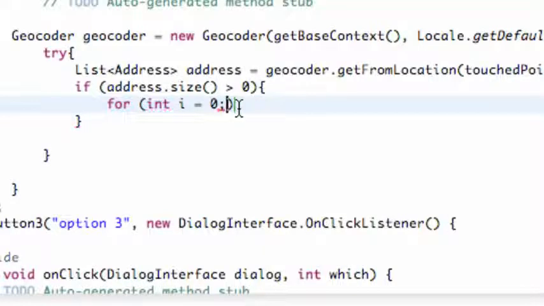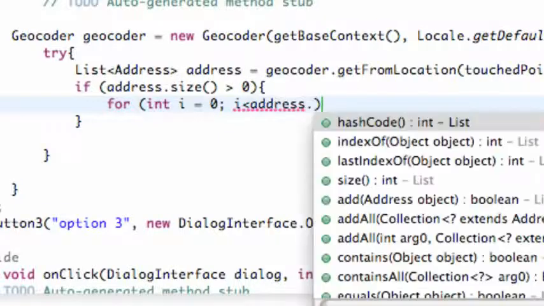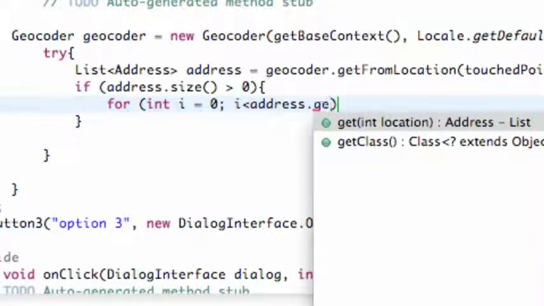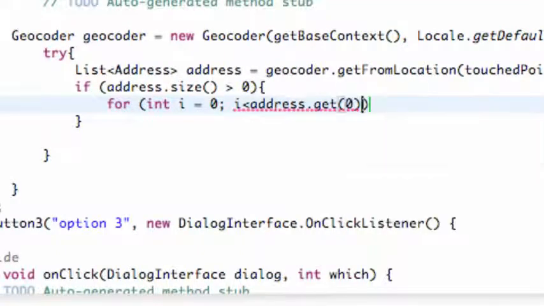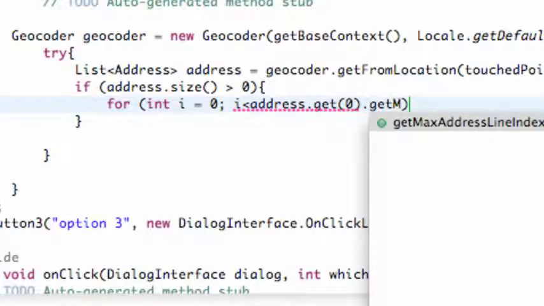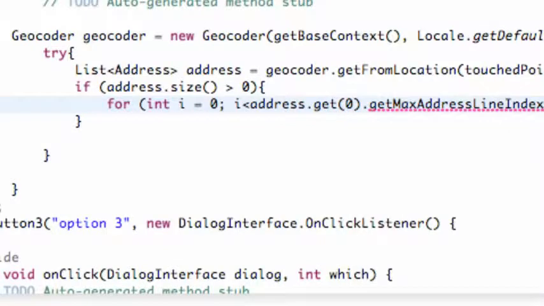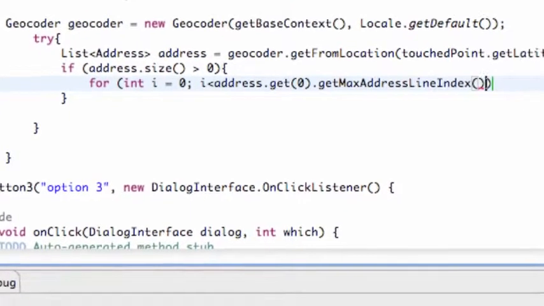And I know I'm kind of going quickly here. I'll explain everything at the end once we have everything set up. And then we're going to say as long as i is less than our address dot get, and we're going to get the location, which we set as 0. And what we're going to do is say getMaxAddressLineIndex, and that's going to get the maximum value of our address lines, and then we're just going to increment by 1.